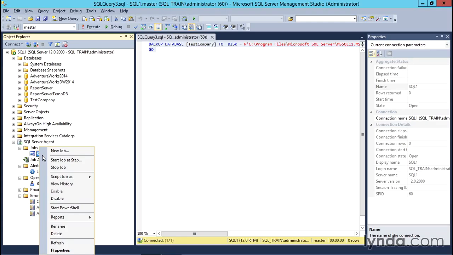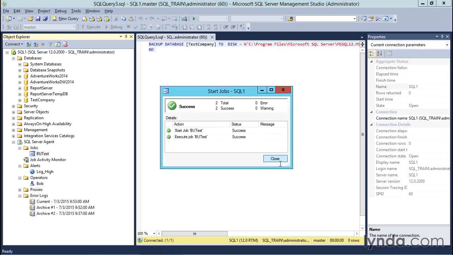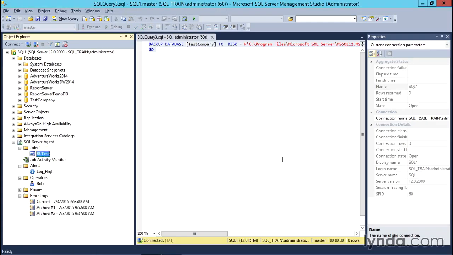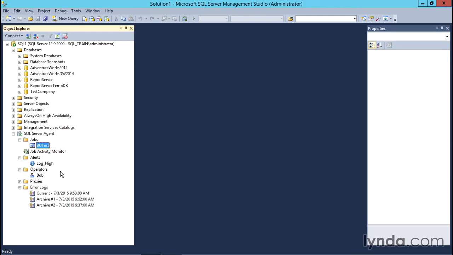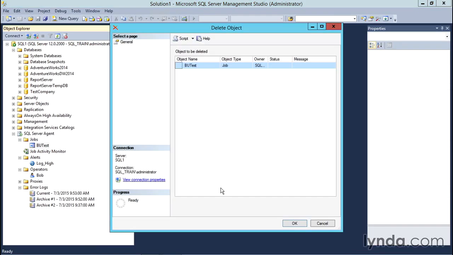And this is the same thing. Start job step. And it closed. So there we go. So we have a job. We can set this up. What I tried to do here was create a SQL Server Agent job that was the same as the maintenance jobs that we did earlier.